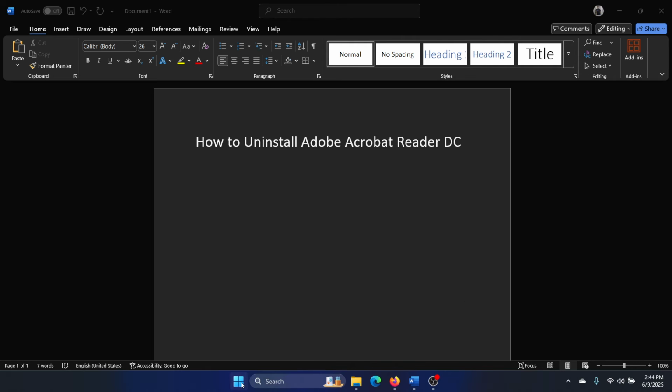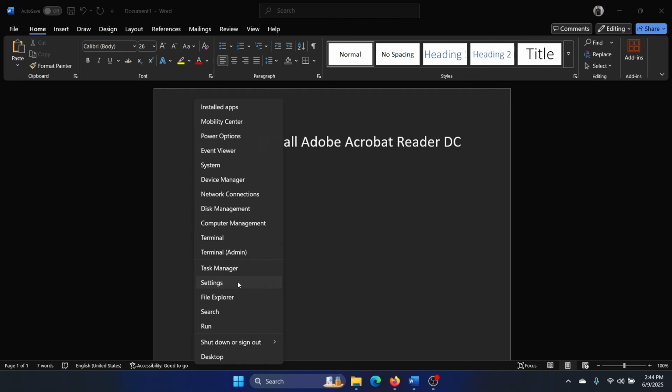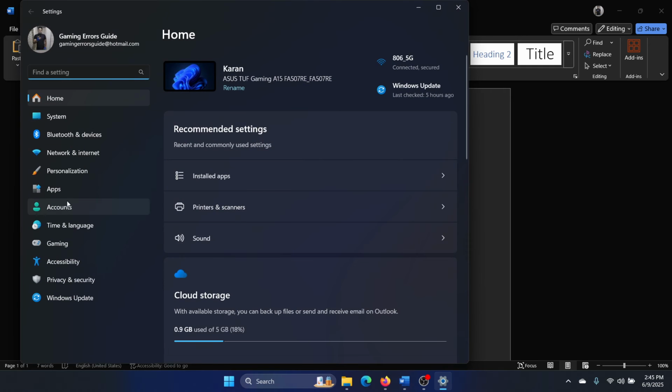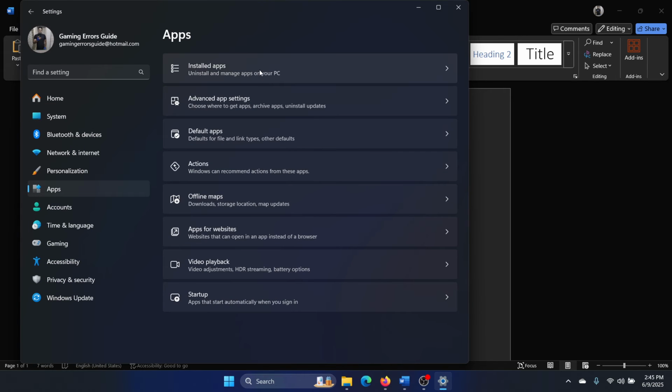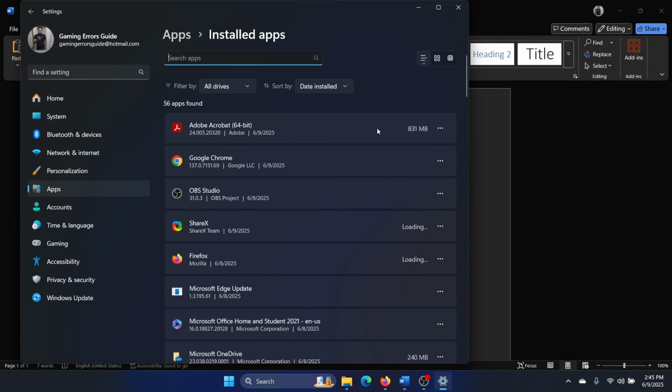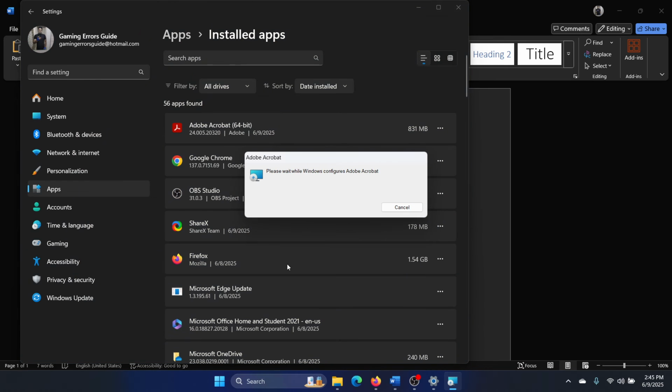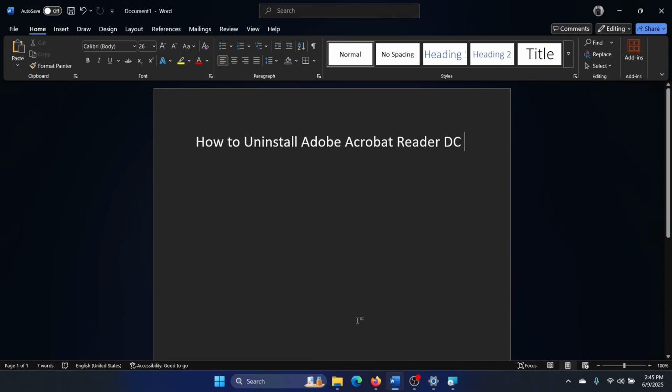process. Right click on the start button and select settings from the menu. Go to the apps tab on the list on the left hand side and select installed apps. Corresponding to Adobe Acrobat 64-bit, click on these three dots here and select uninstall, and then on uninstall once again and let it uninstall. Now this needs a while, but meanwhile here's what you can do.